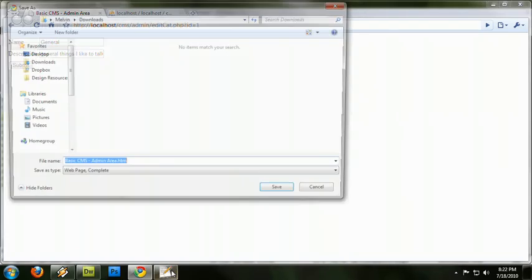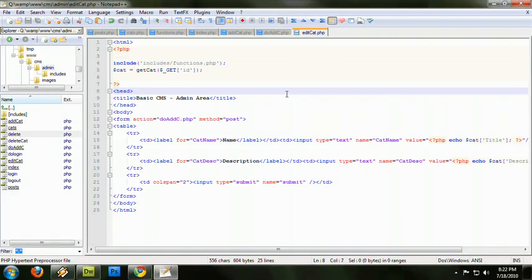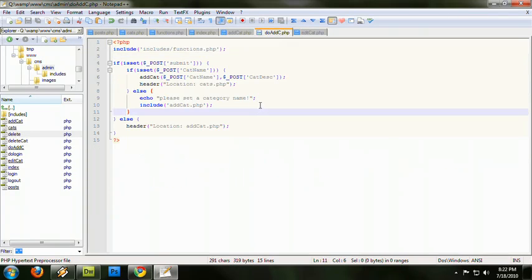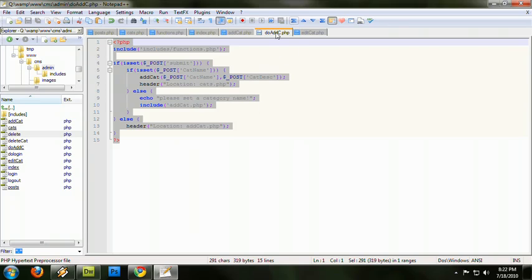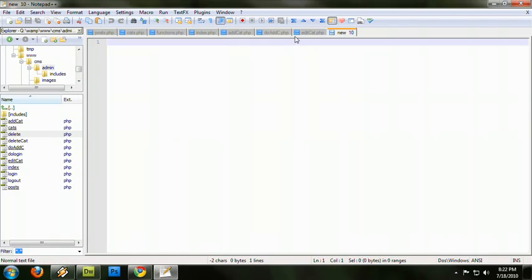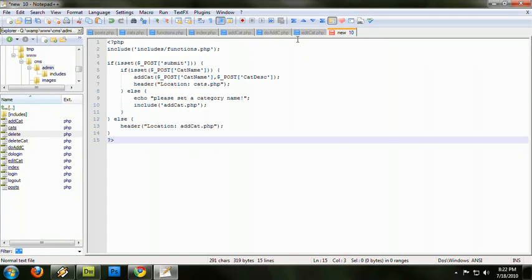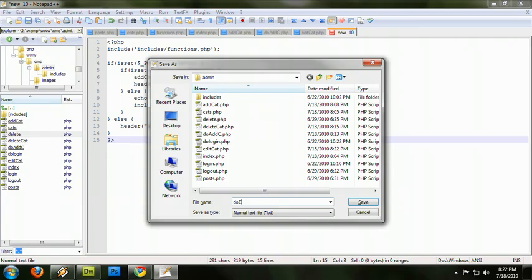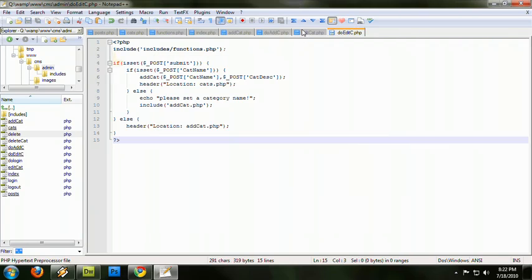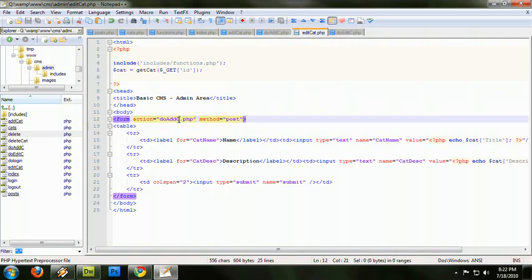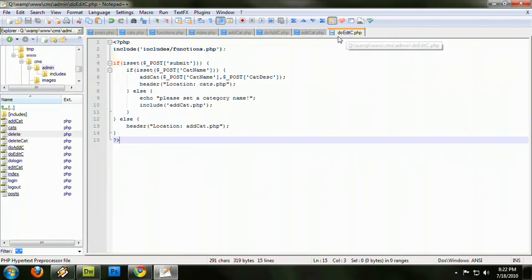So we're going to save this page, and we're going to copy our do add category.php, paste it in here, and save it as do edit c.php. And we're going to change the action in our edit category page to edit c.php.